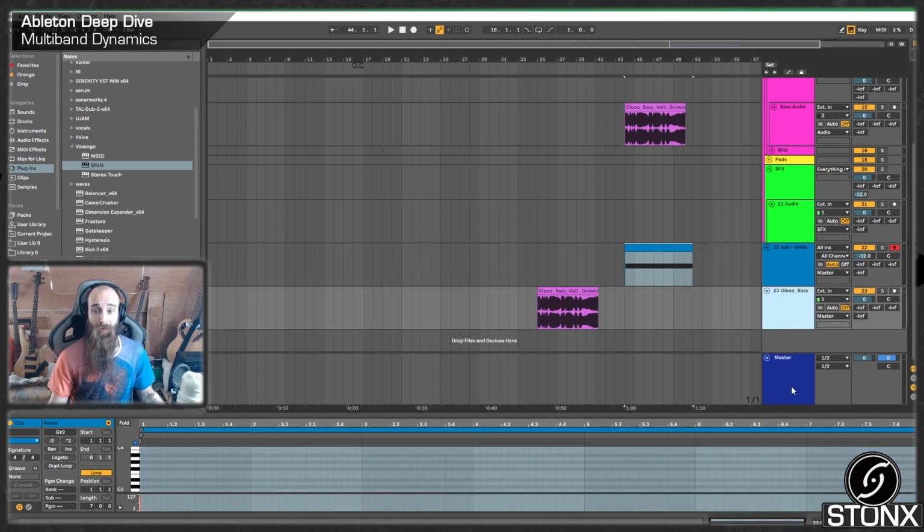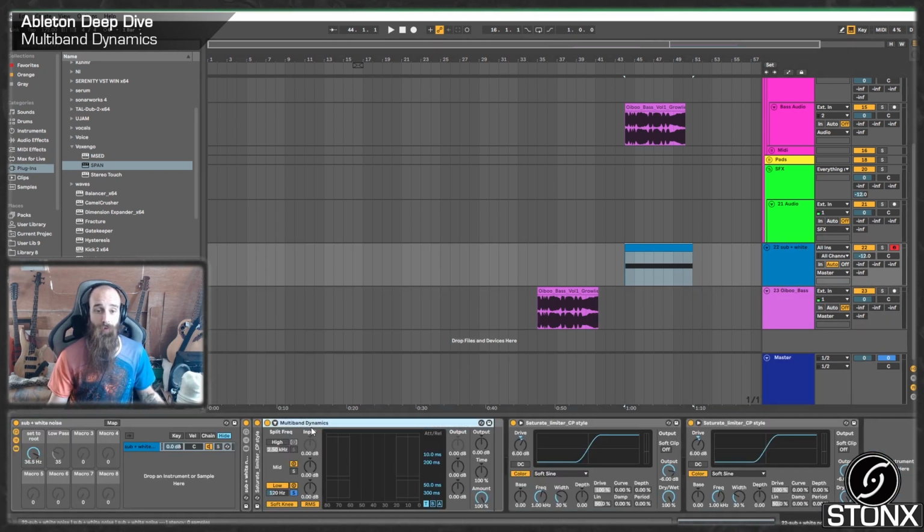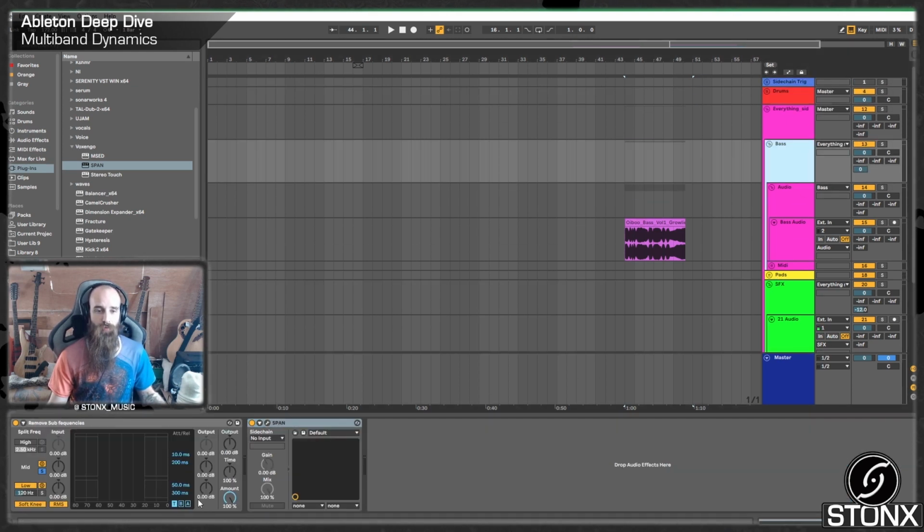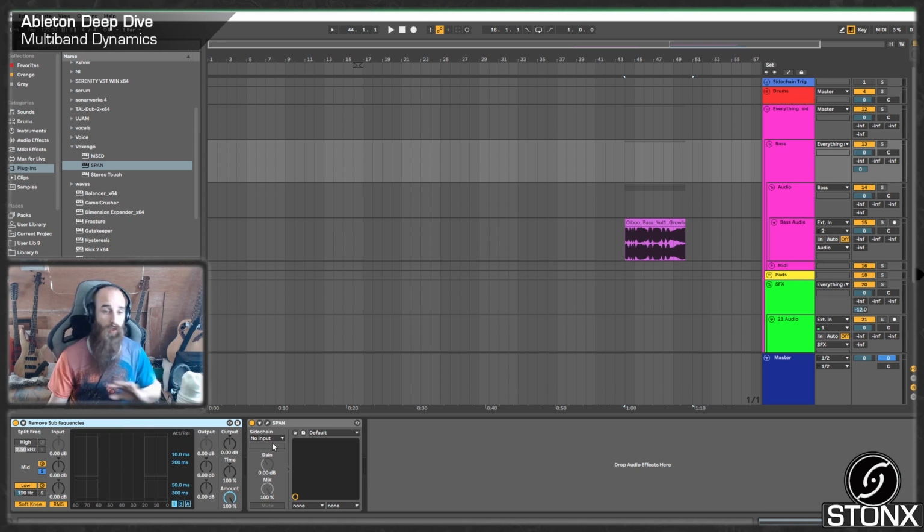So that's one of the main things on every track I have this set up. My sub bass soloing 120 and everything below, and on my main bass channel soloing the mid version of that same EQ, that same compressor. And I just find that's much cleaner and much more transparent than using auto filters or EQs. So that's the first thing that I do with Multiband Dynamics.